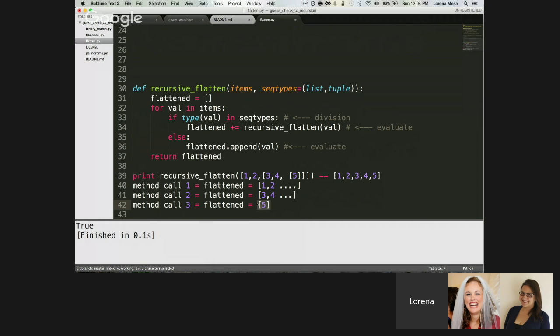So not much magic, but how does this help us? Okay, so when we return the flattened array, notice what happens to the recursive call. You add the result of the recursive call to flattened. So remember, last in, first out, method call 3 has been finished. We've evaluated it. We've returned this flattened array.